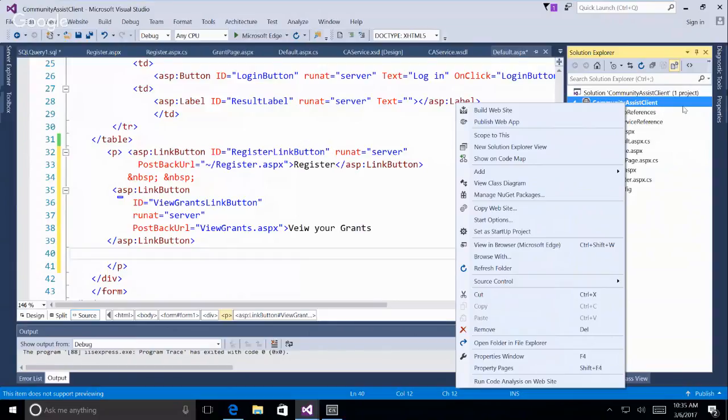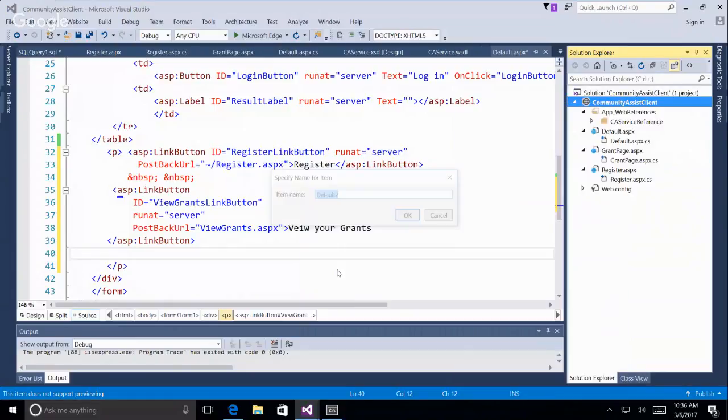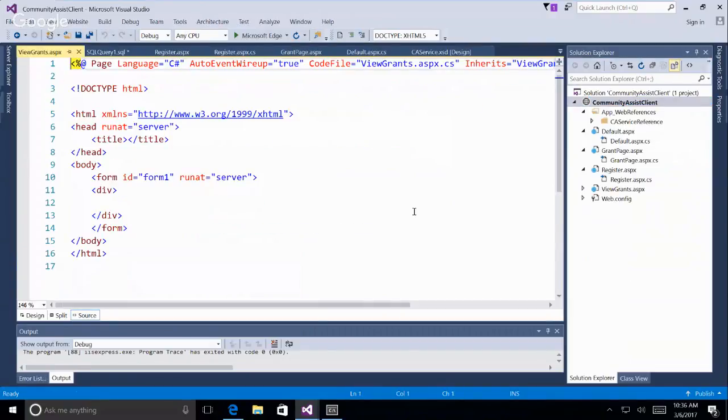Not on purpose. All right, so let's add a web page. And since we called it view grants here, I think that's what we need to call it. We're creating it right now. And just a new web form.